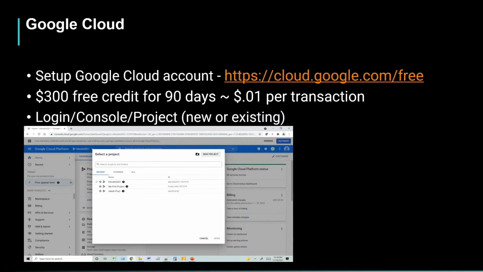So you start with the Google Cloud setup. First thing you're going to need to do is create a Google Cloud account. I've listed the URL here for the free account. Basically, it's penny per transaction, approximately. You get $300 free credit for 90 days, and then you have to start paying for it.